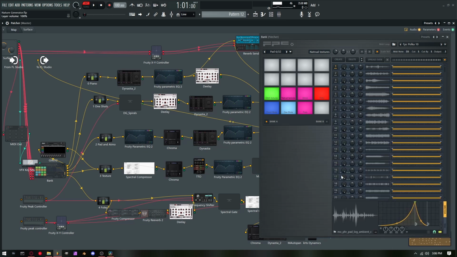Starting off, I started with an FPC. This is a device in FL Studio where you can load up drum samples, but I'm using it for a very different purpose. We have a bunch of textures and one shots and pads and Foley and stuff like that. We start off with the chord shots.